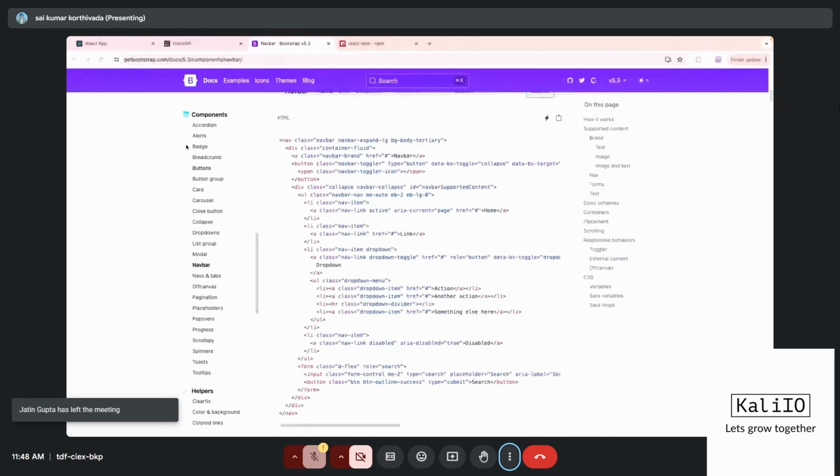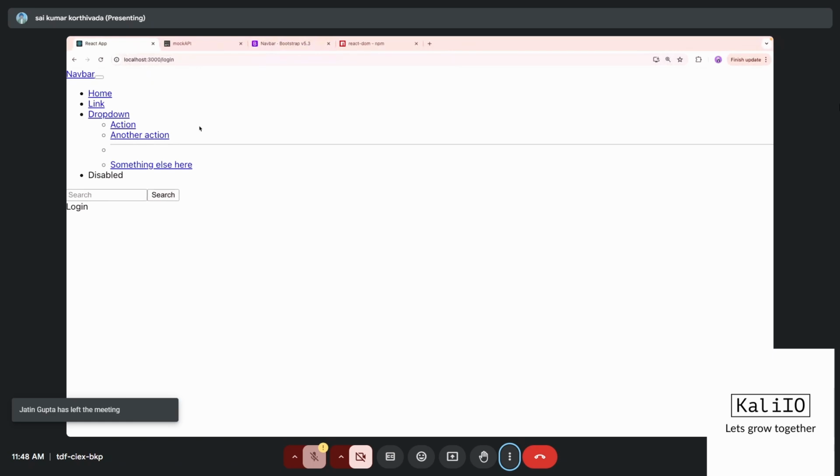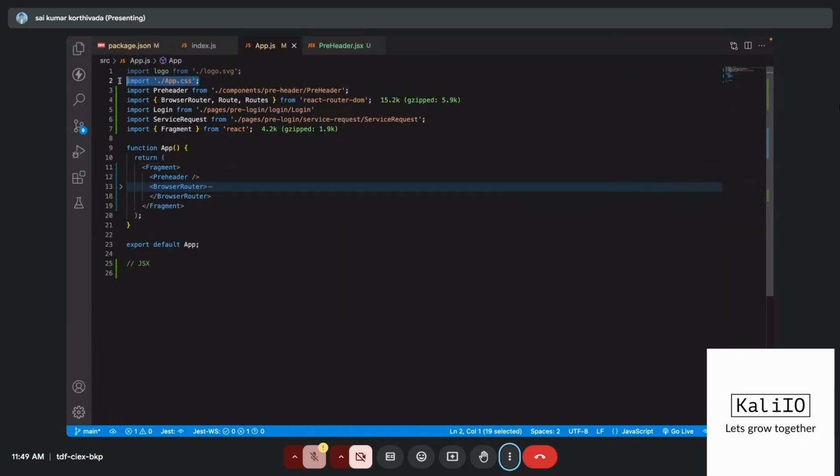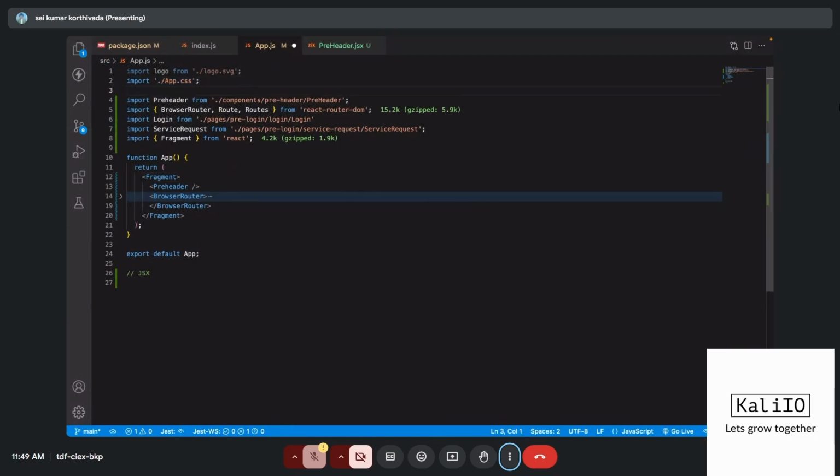Let me go here, and if you see here, you got some clumsy data. Okay, why is it happening? Because we have installed Bootstrap, but we are not trying to use the CSS. So how to use that CSS? It is very simple. Here we have already imported app.css. In the same way, if you want to use Bootstrap, that Bootstrap CSS should be imported at the top level, and our top level is this app.js.